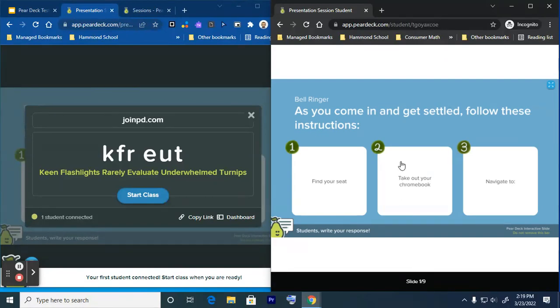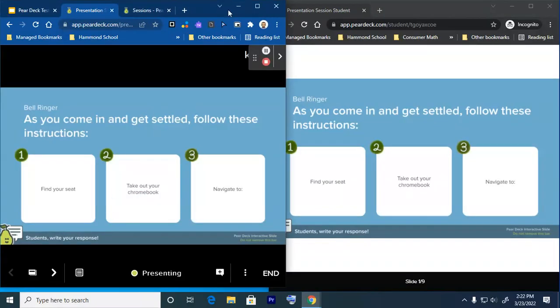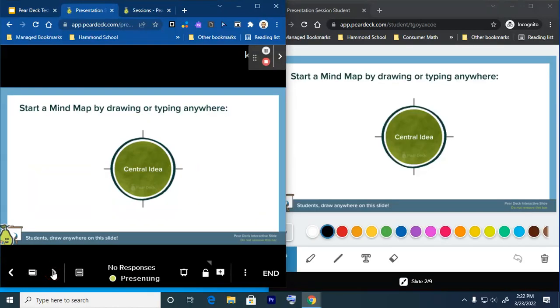Once you enter, the student can see the slide. I just need to hit start class. As I scroll through these slides on the left-hand side from the teacher perspective, you can see that the slides will change on the right-hand side, which is the student perspective.